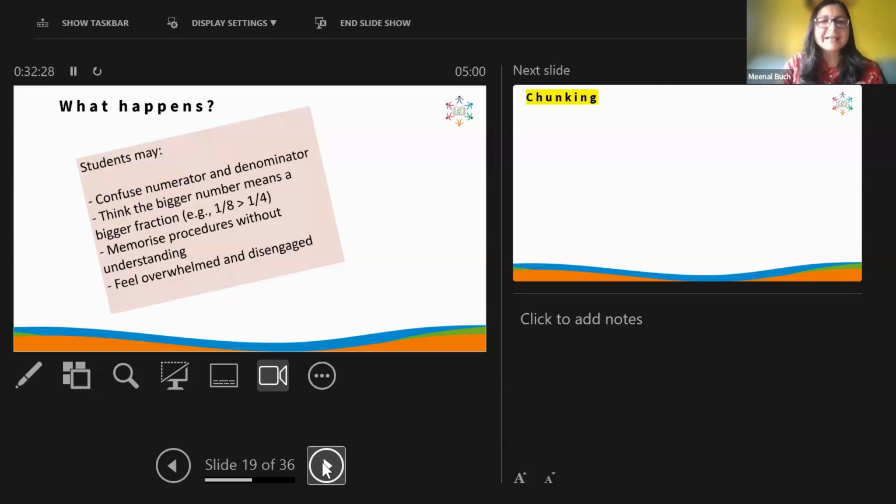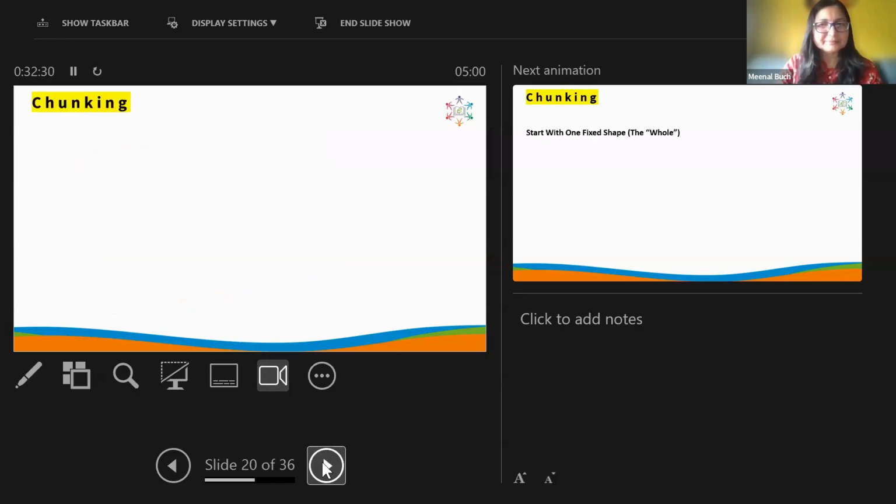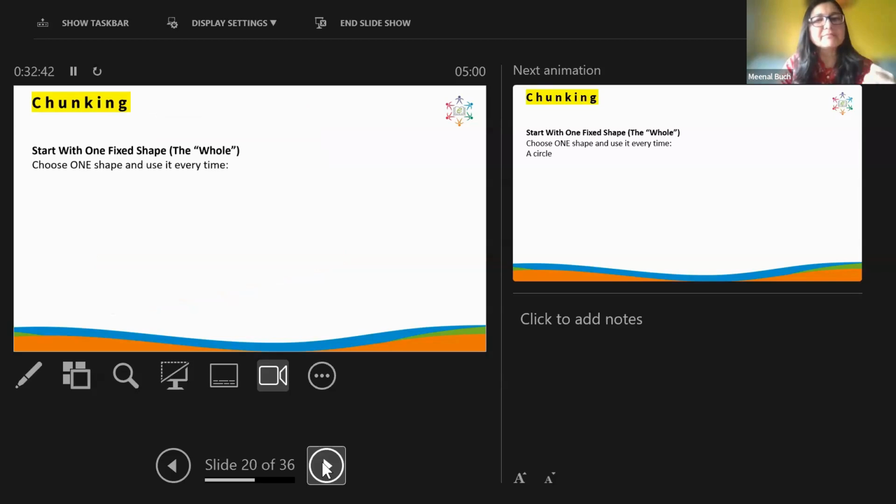So, once again, how can we chunk this? Just start with one shape as a whole. This is a rectangle. This is a square. Then we start with that and every time just use that. It's not about which one's prettier or more colorful. It's about, are they getting the concept?